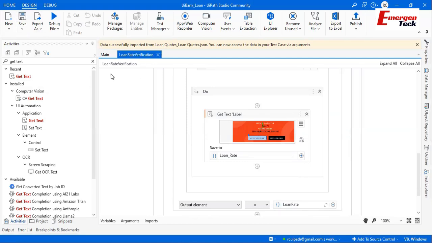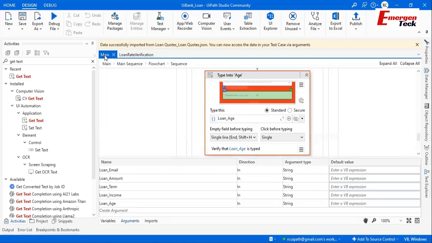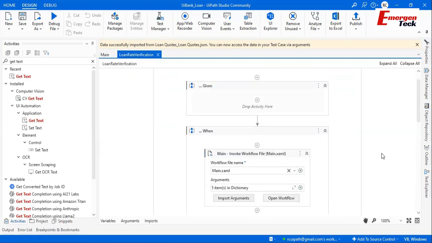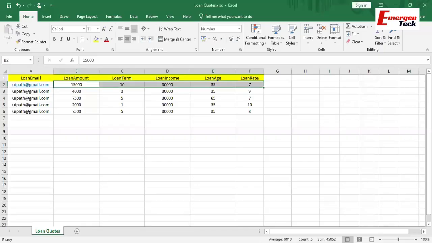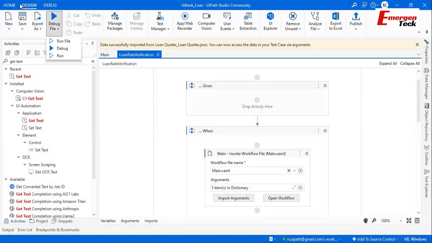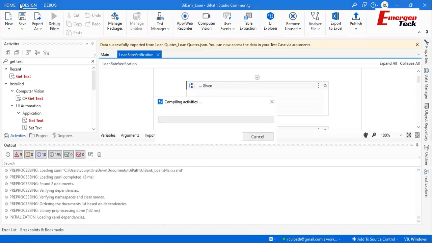So how to run this? In that case, we have to run this flow, not this. Make sure, because we are doing each and everything in this flow. It will be the loan rate verification flow, right? So what I will do, I will close this and run. So go here, debug, or just click. So it will start executing.